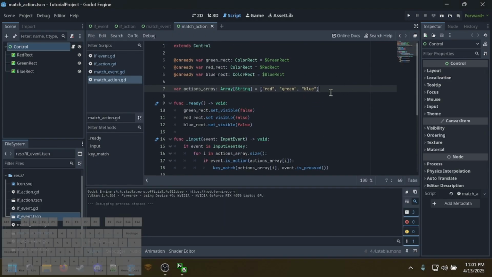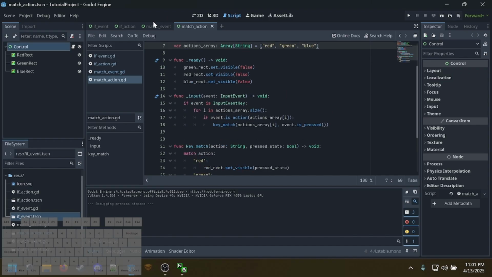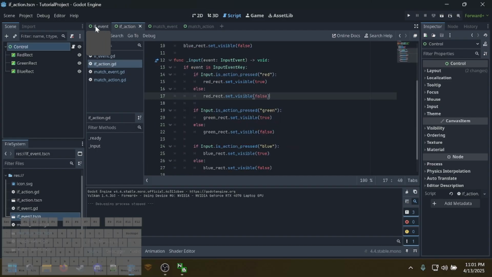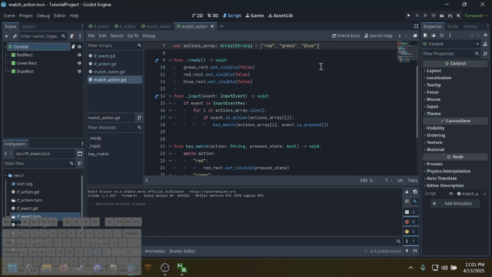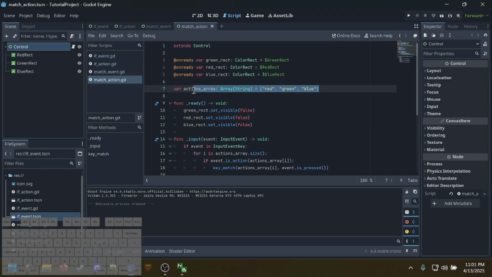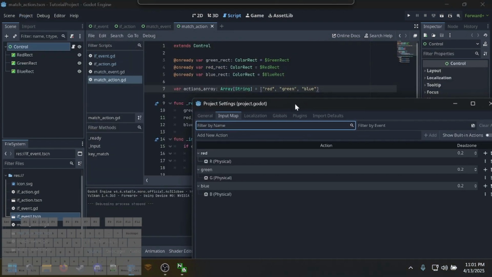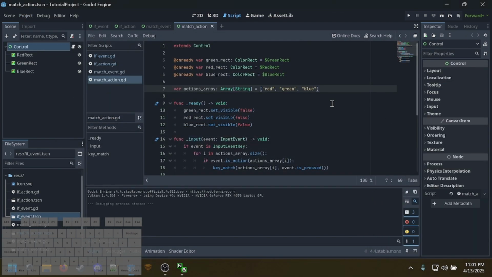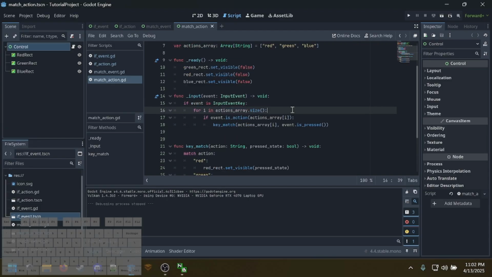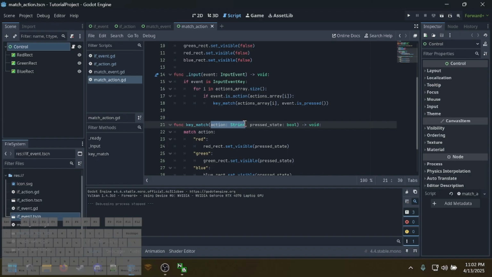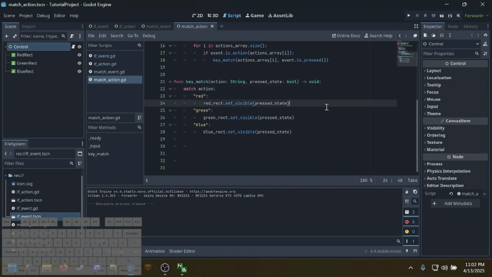Now, in order to make this work with the input map, you have to do a bit of finagling, and it makes it a little bit less efficient than this, but it's still more efficient than either of these. So what you need to do is have an array of the names of all of your actions. So I have red, green, blue. And then you loop through the array, and if the event is the action, then you key match on that. You do the same key match function, except that you do it with a string instead of the key.